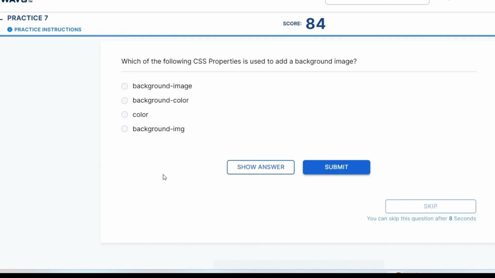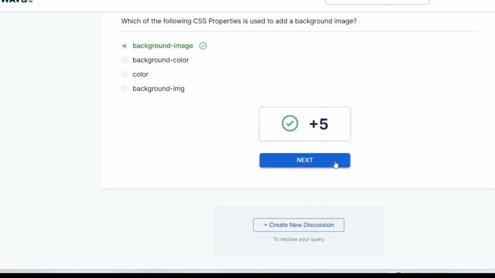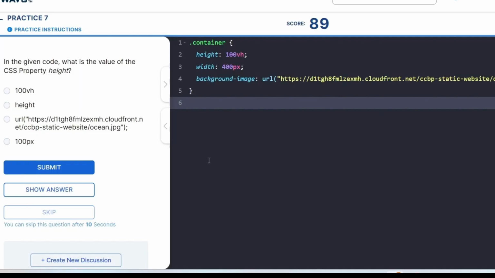Which of the following CSS properties is used to add a background image? And which of the following is a value of the CSS property height? 100 VH.